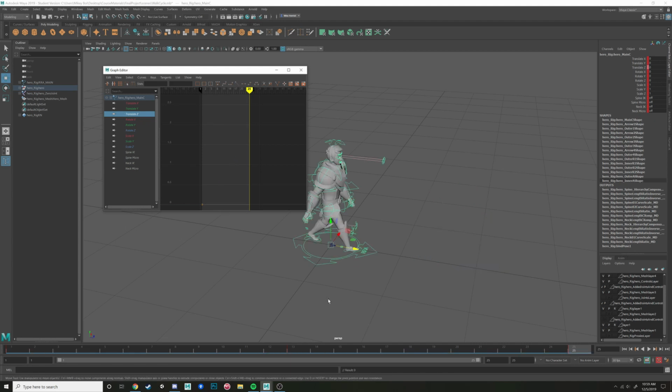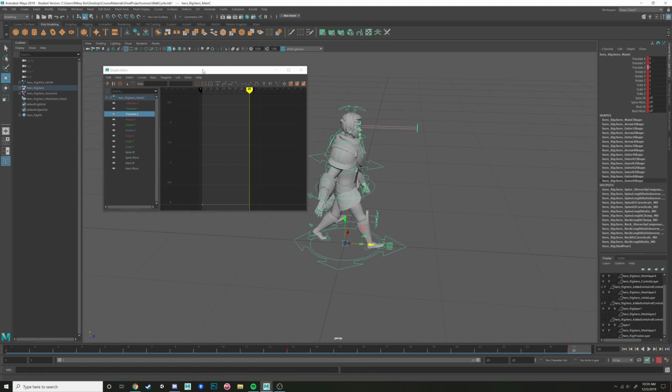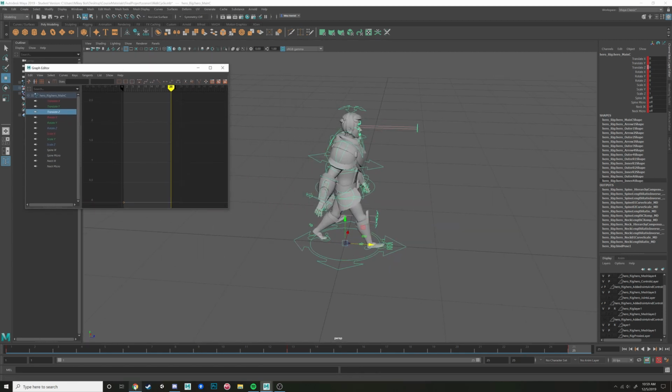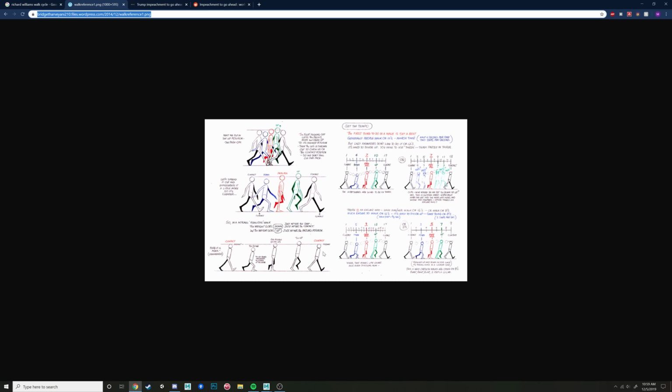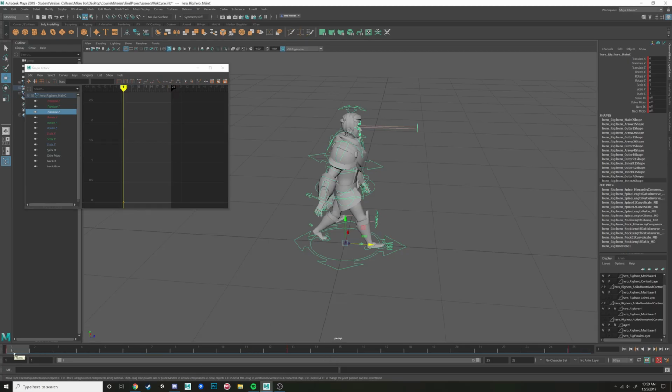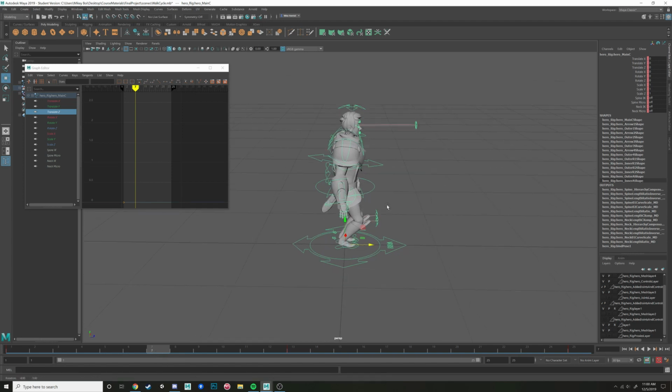So I'm deleting that key, and we need to animate the rest of these poses. We need to get some poses in here. We only have contact and then the other contact. We need all these middle ones. So I'm going to do the pass position. If this is a contact and this is a contact, right here, halfway through the timeline, then my pass position has to be halfway between that.